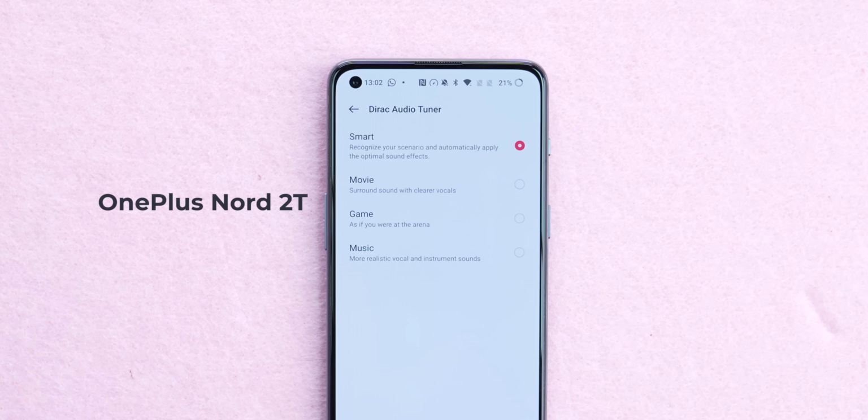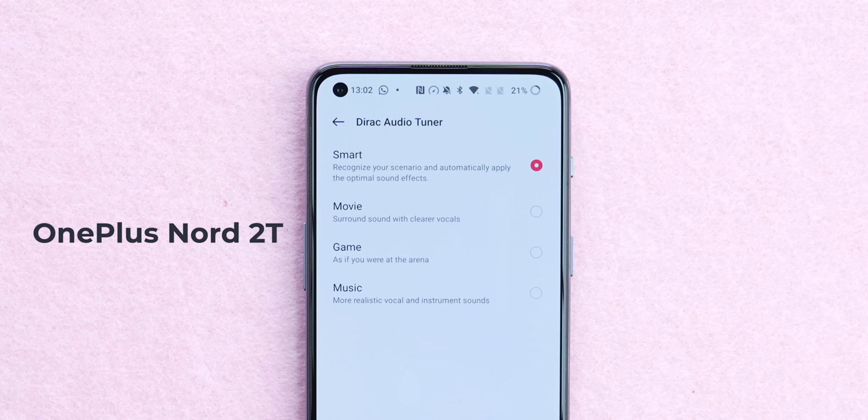Now, talking about the speaker setup, you do not get Dolby Atmos, but you do get support for Dirac audio on the OnePlus Nord 2T. What I noticed is that the Nord 2T is definitely louder, but the iQOO Neo 6 definitely sounds more fuller, more dynamic, and it offers more clarity. In fact, why don't you take a listen for yourself and let me know if my finding is kind of true.